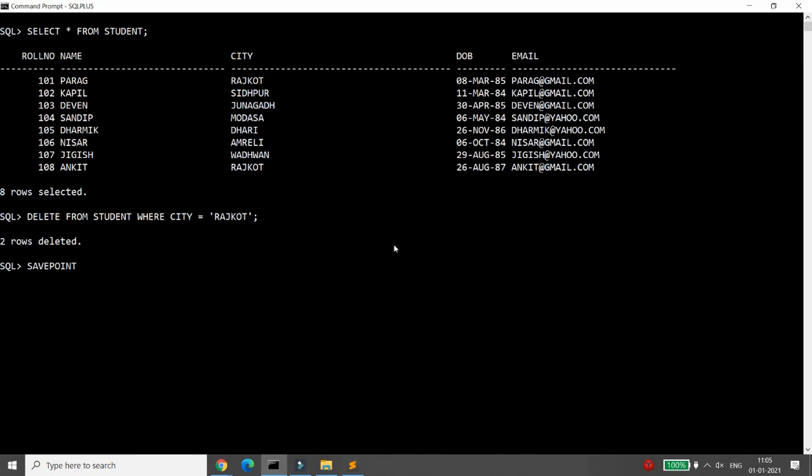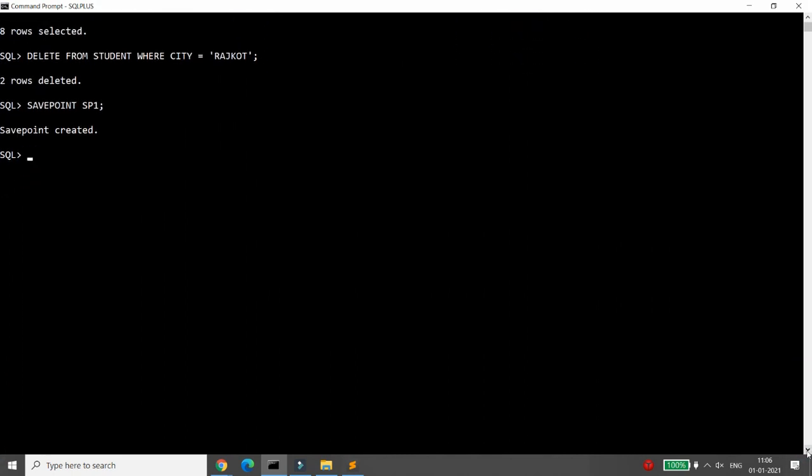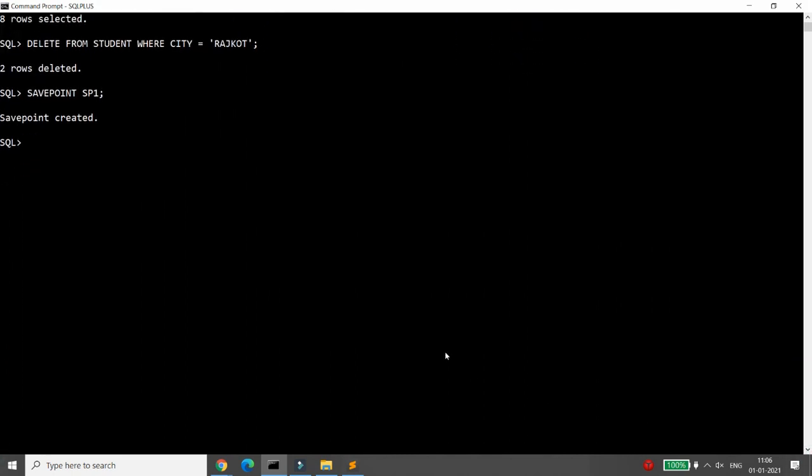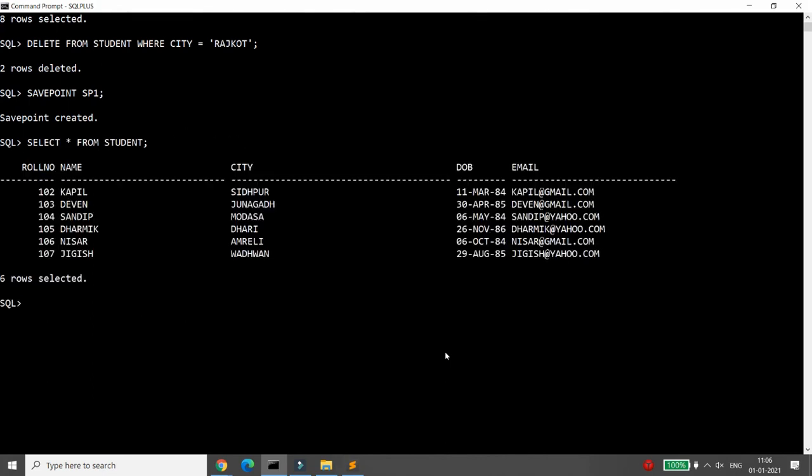You can give any name. So here I am creating the savepoint. The name of the savepoint is SP1, right? So the savepoint is created right now. Now remember students, you can check your data. So data is 6 records.